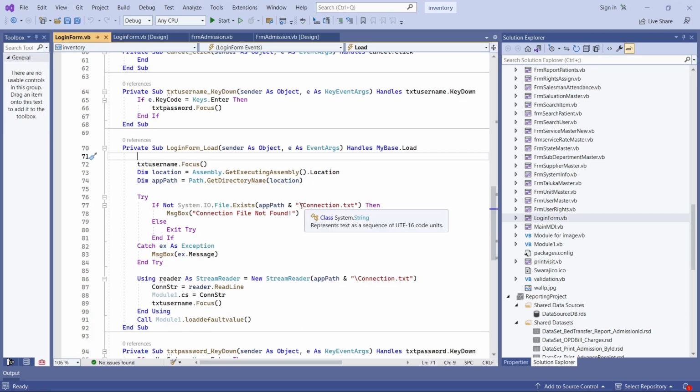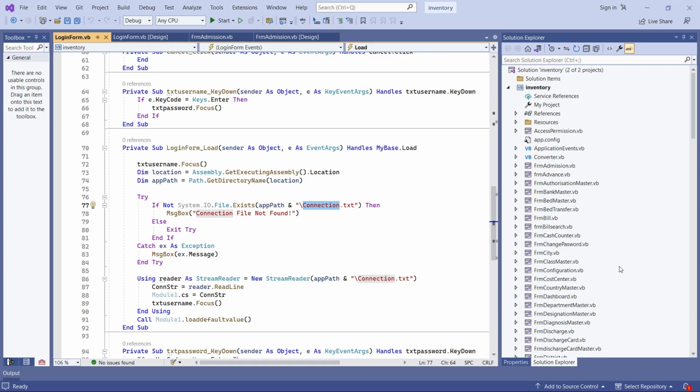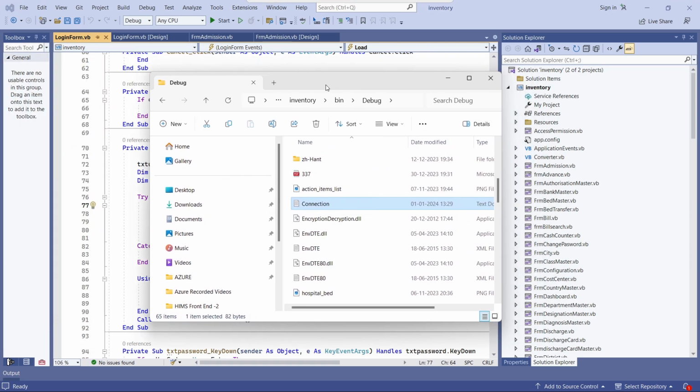And the connection to the database is made with the help of connection.txt. We can configure this in a different way, but right now I kept it in a notepad file. So where is that bin folder? This is the bin, and there is a connection file.